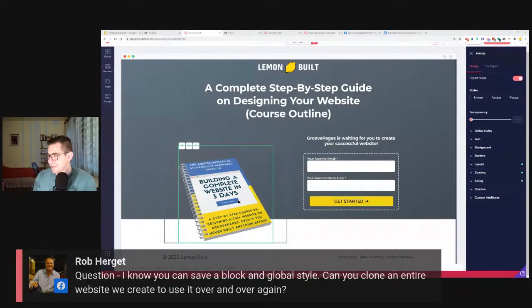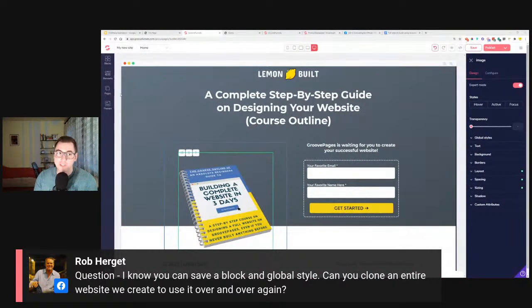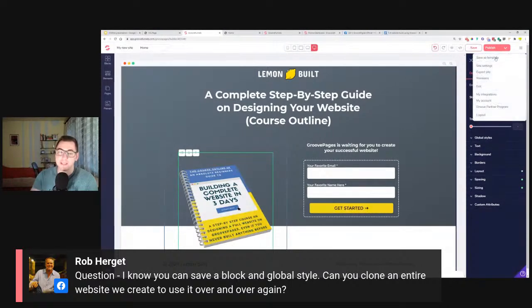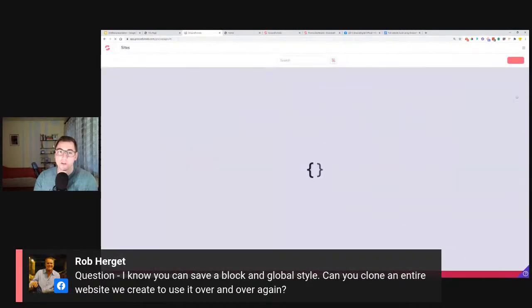It means a lot. I know you can save a blog and a global stack. Can you clone an entire website we create to use it over and over again? So a website, you can save a page as a template. You do this one over here, save as template, then the whole page will be saved. In case you want to have the website, you can just clone it from within GroovePages.